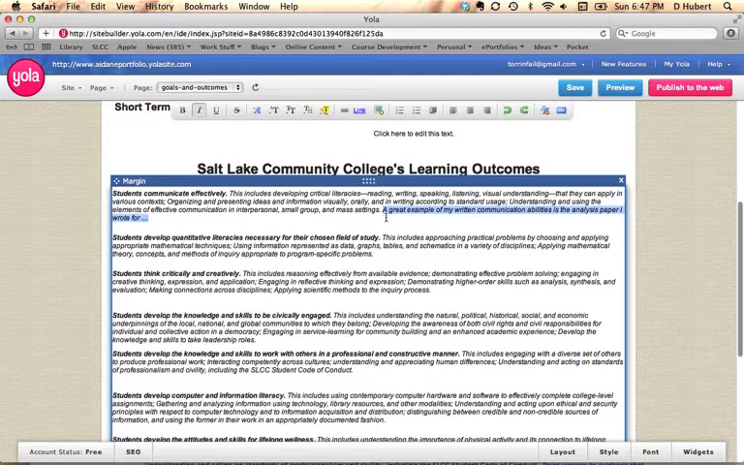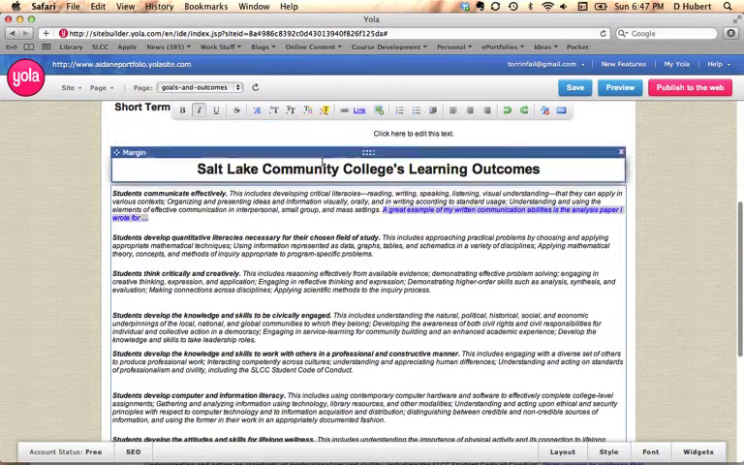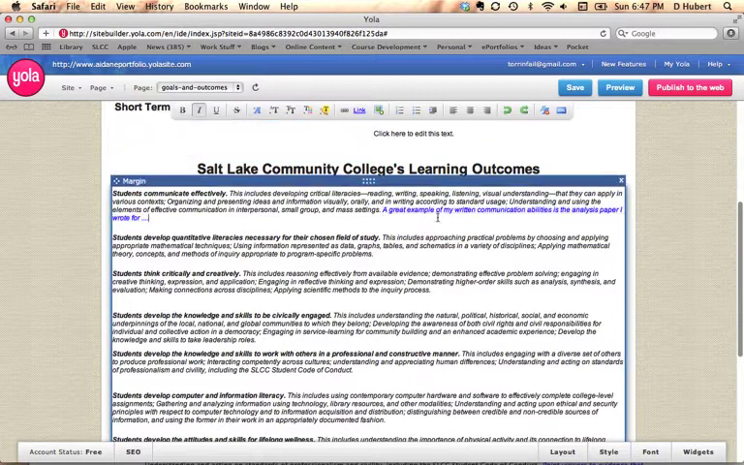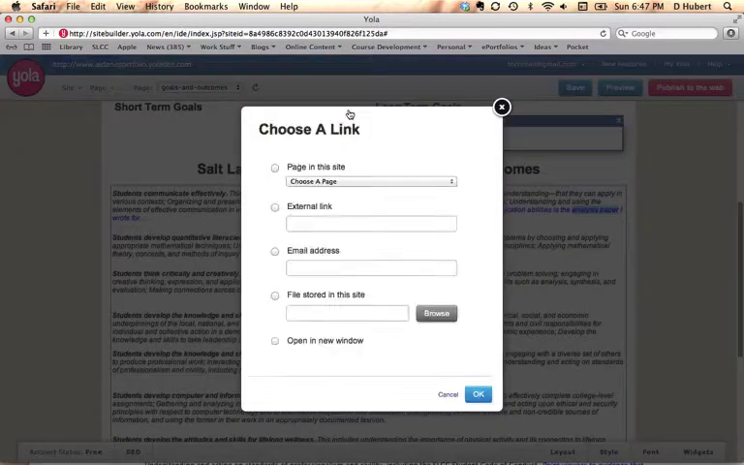And I'm going to highlight that, and I'm going to make that a different color. Let's say blue. So that distinguishes it from the text of the learning outcome itself. And then I am going to highlight the phrase analysis paper, and I'm going to hit a link, and I'm going to point it to the page, my American Institutions page, where I have archived that wonderful paper that I wrote for that class.